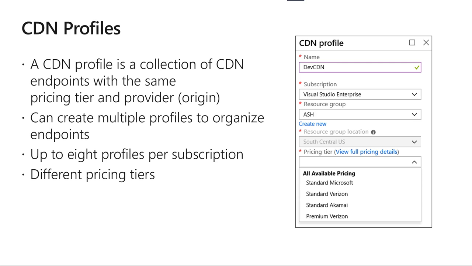The CDN service is global, but not bound to a location, right? However, you must specify a resource group location where the metadata associated with the CDN profile resides. This location will not have any impact on the runtime availability of your profile. And several pricing tiers are available. You see here, right? The Microsoft, Verizon, right?